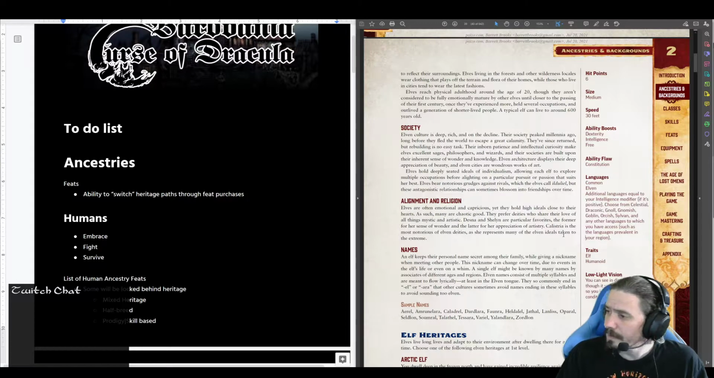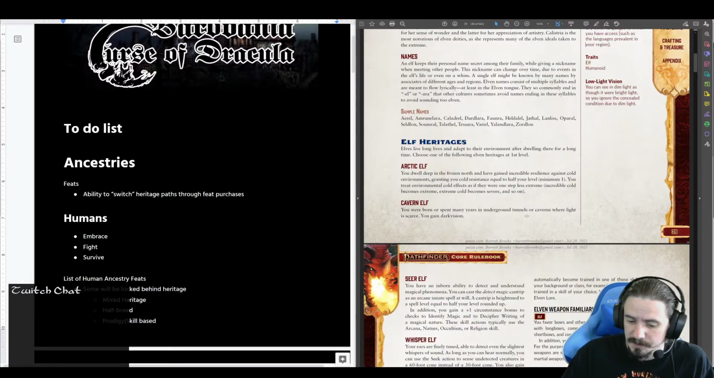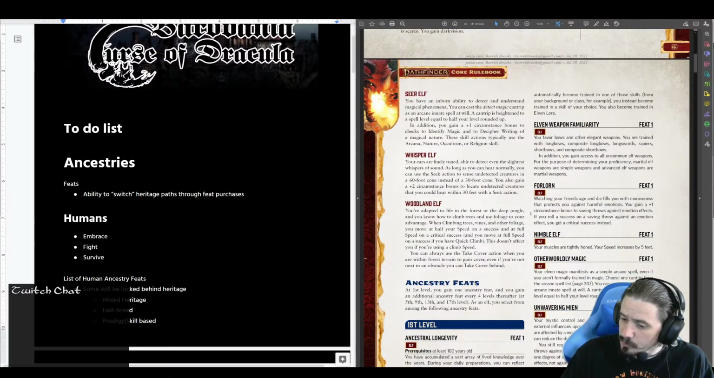Now, half orcs and half elves are a lineage of humans, so they're a subrace of humans. So you're a human, but you're also half orc, or you're a human and you're also half elf, and then that sort of opens up more options for you. So I thought that was really, really cool.